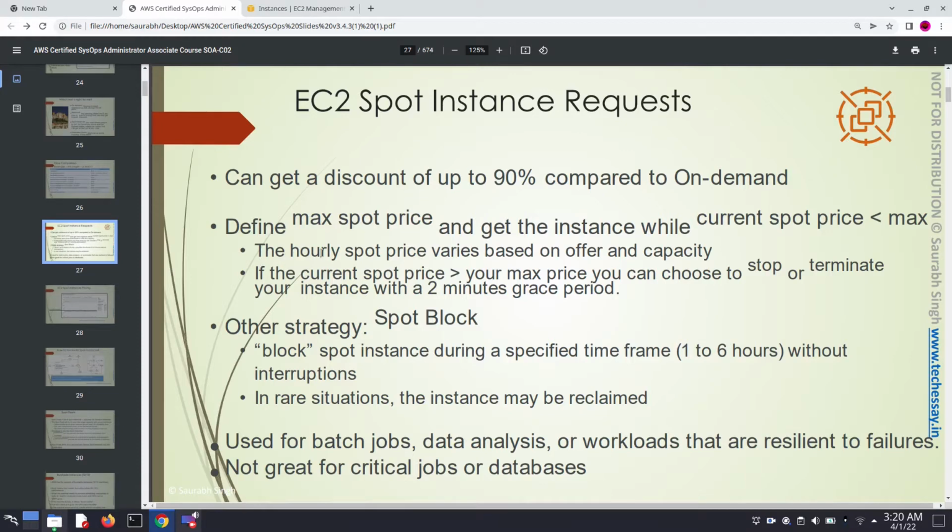Okay, so the hourly spot price varies based on offer and capacity. If the current spot price is greater than your maximum price which you set, then you can choose to stop or terminate your instance with a 2-minute grace period. But if you do not stop or terminate your instance, then AWS is going to terminate it.